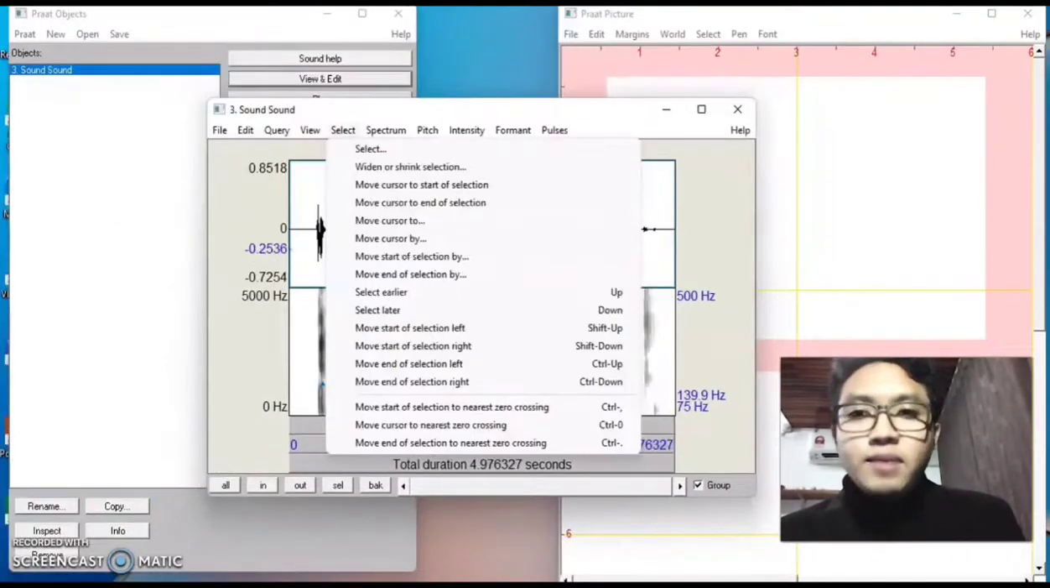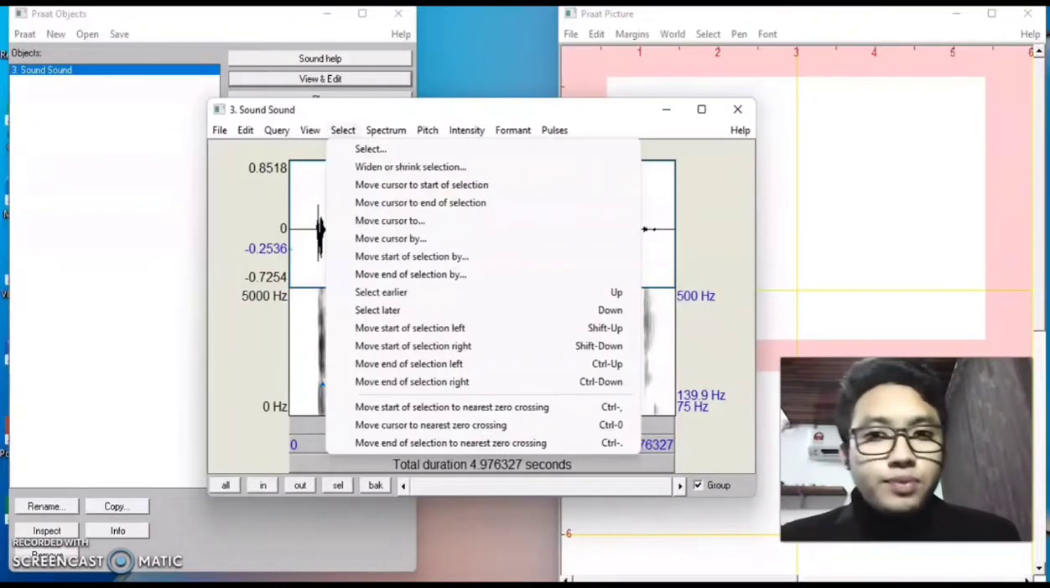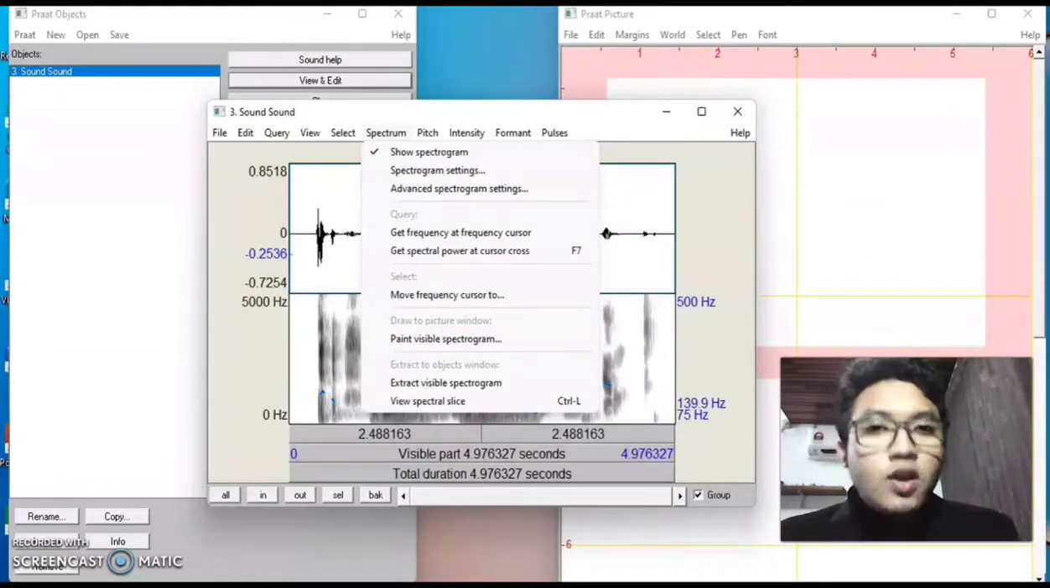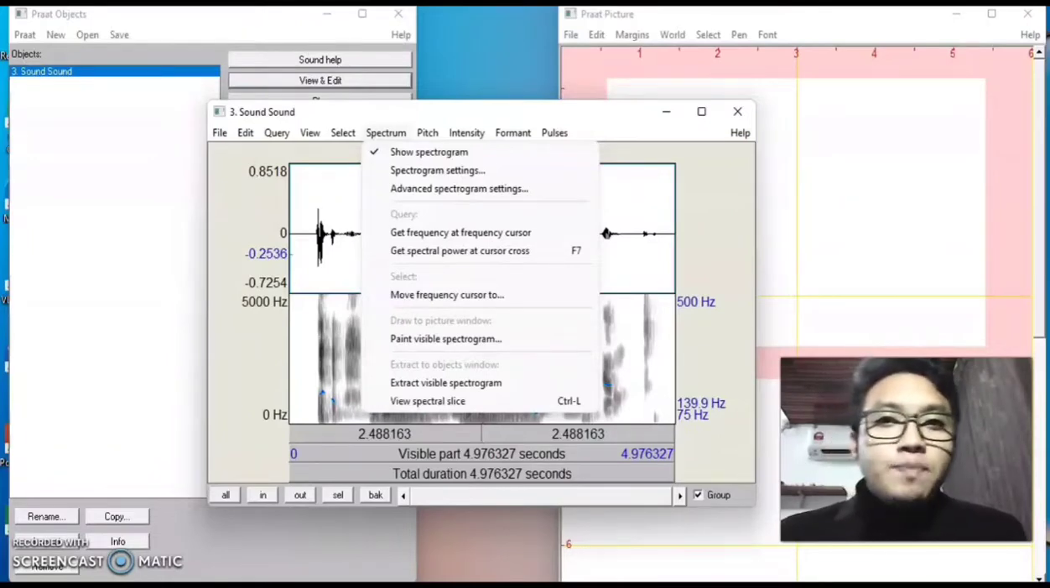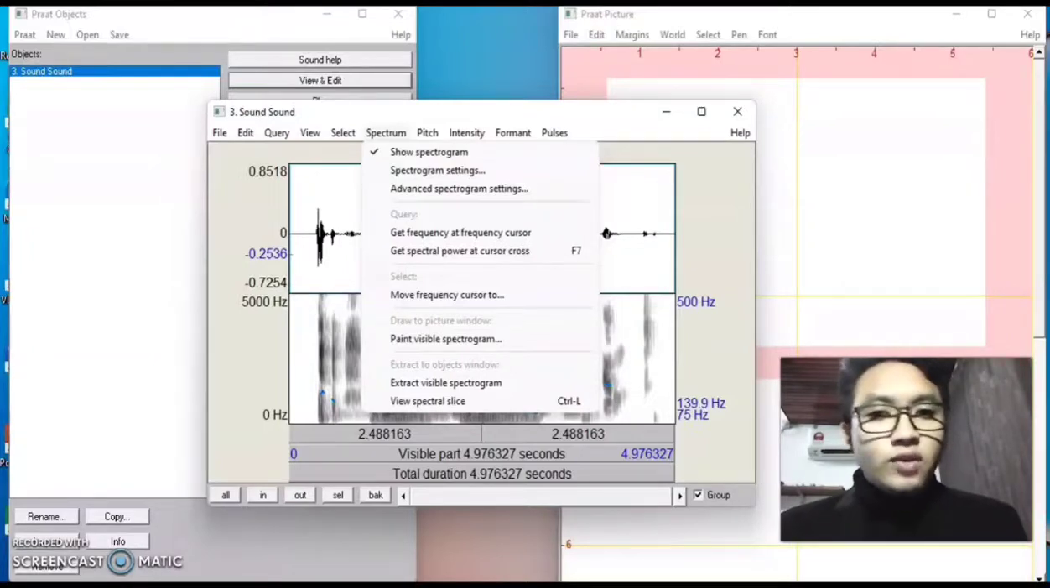Next is the Select button. Now, after the Select button is the Spectrum button, or the other word is spectrogram. Spectrogram is a visual representation of the spectrum of frequencies of a signal or sound wave, or to make things simple, it is the sound wave of the sound, and to explain the existence of this sound.